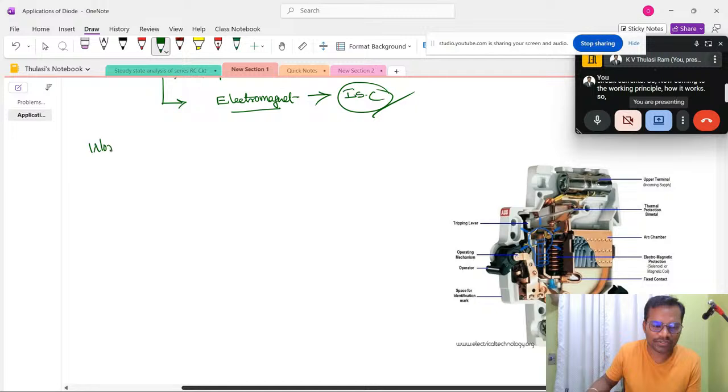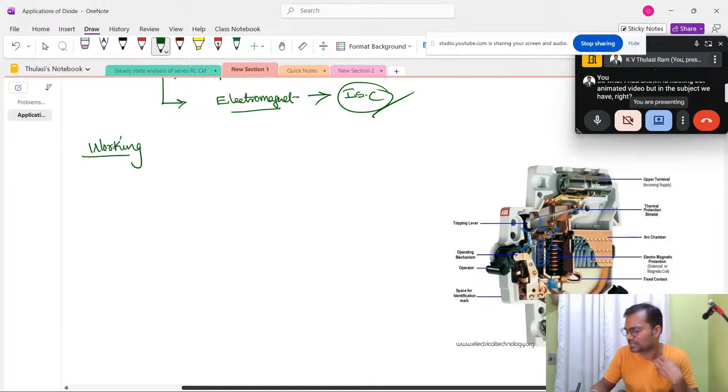What I had shown is an animated video, but in the subject we have to draw the diagram. That's the main task. That's why we should focus on the theory also. Working. This MCB will work only when a higher amount of current is flowing. This is called overload current.